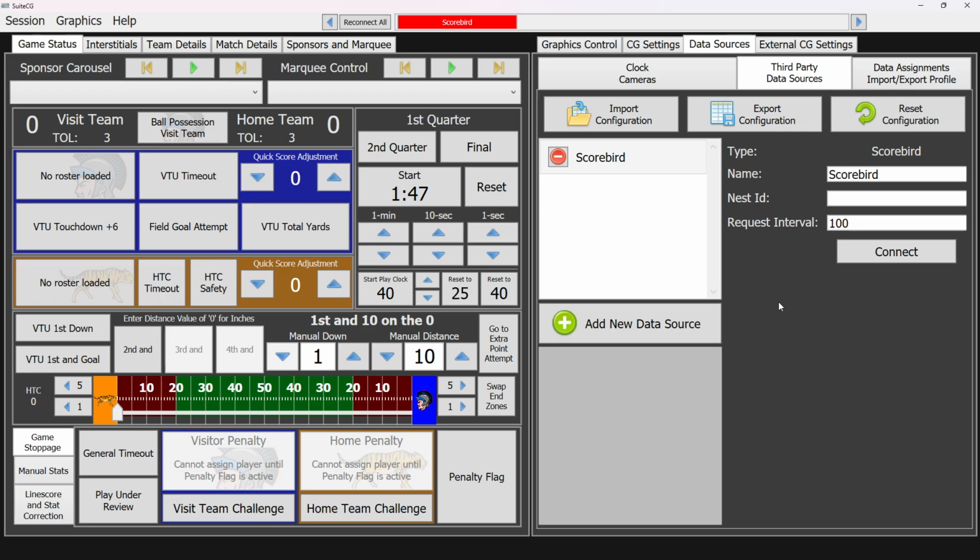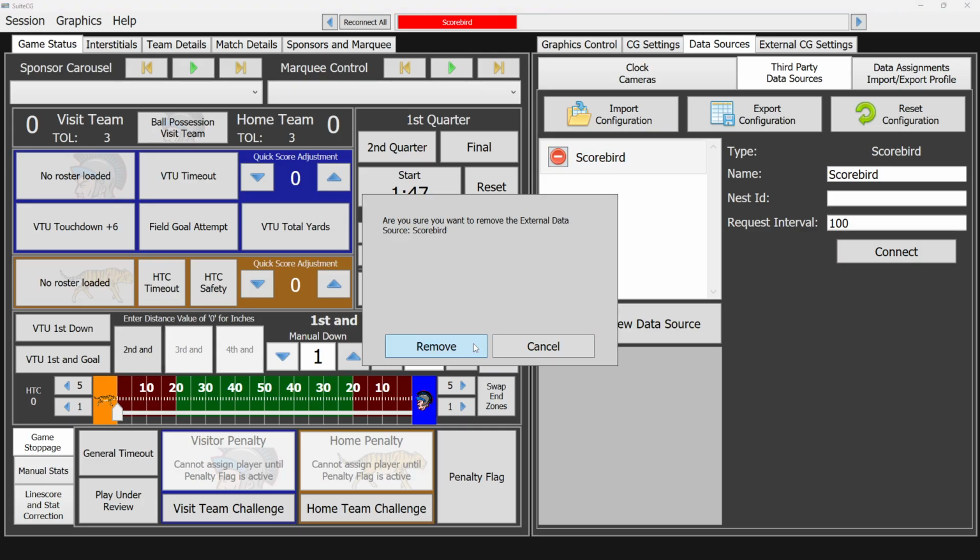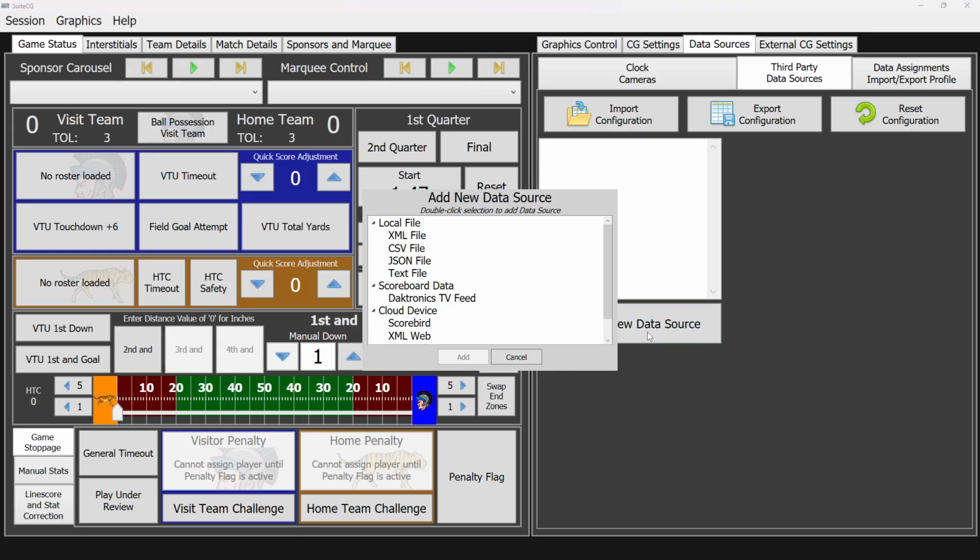And I can't say enough good things about the staff at Scorebird. They've been very helpful and resourceful as we've gone through this process with them, and we're looking forward to working with them more closely and getting that direct integration with the nested devices. So I'm going to remove this source for now, add new data source, and I'm going to select XML web.